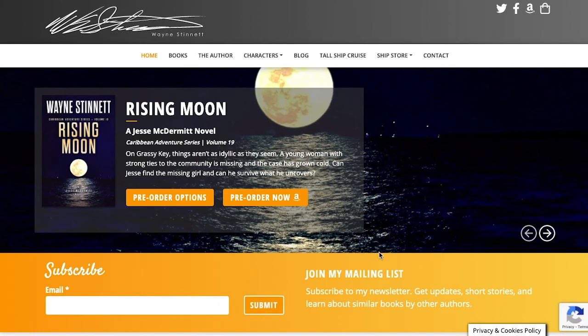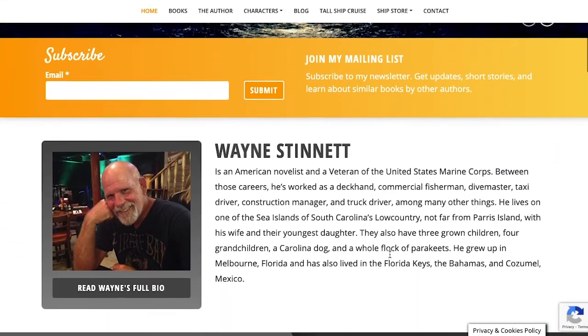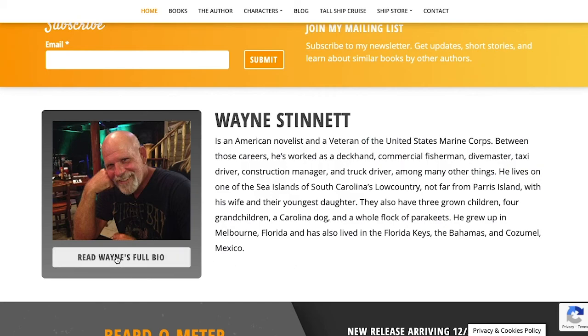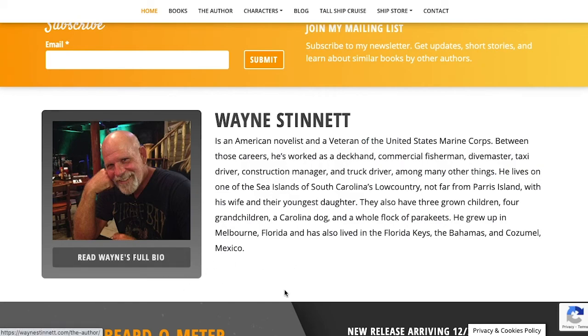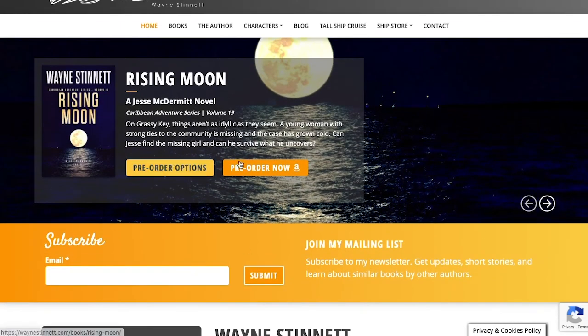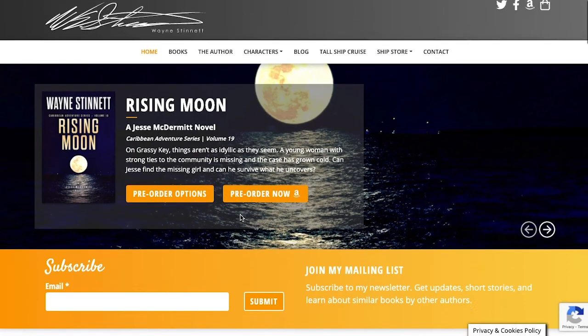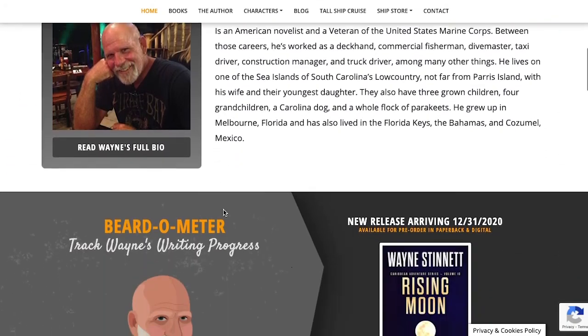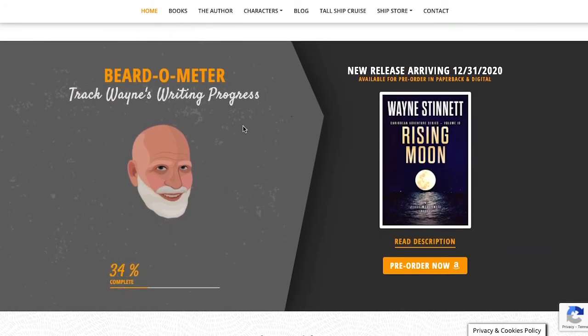So now if we scroll down, you'll see a little short bio of Wayne, and then you can click to read the full bio. Notice this button's gray. It's a button and it can help you navigate to get more information, but it's not as bright as these buttons. These buttons have a little more color, a little more flair to them. They definitely have a call to action color.